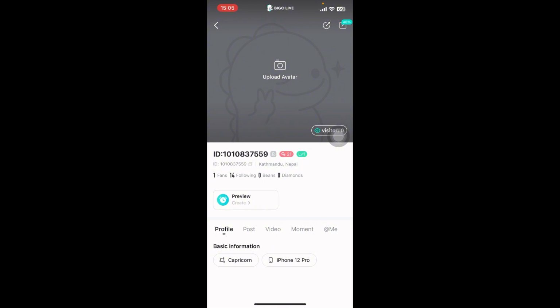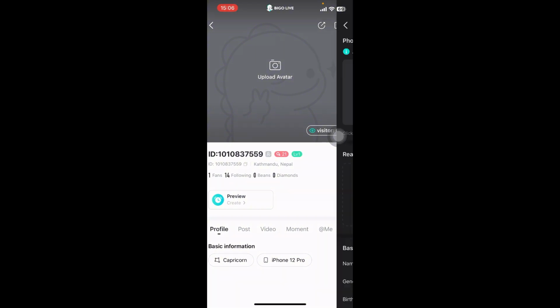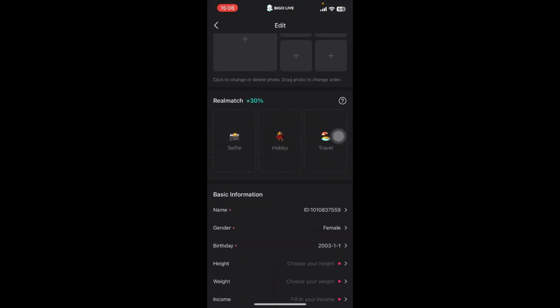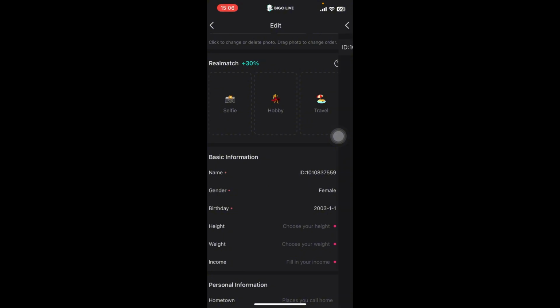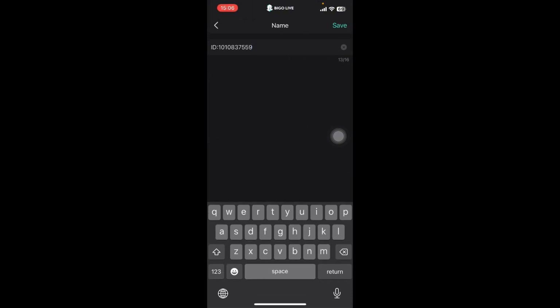Then again, you have to look at the top right corner and tap on that edit-like button. Then scroll down and you can see this basic information like name, gender, birthday, height, weight, income, etc. Tap on name and you can see you can change your name on the Bigo Live app. And guys, that's it. That's how you edit your Bigo ID on Bigo Live.